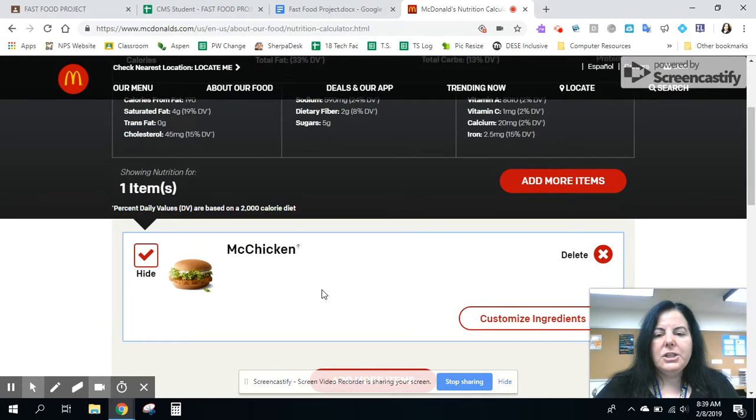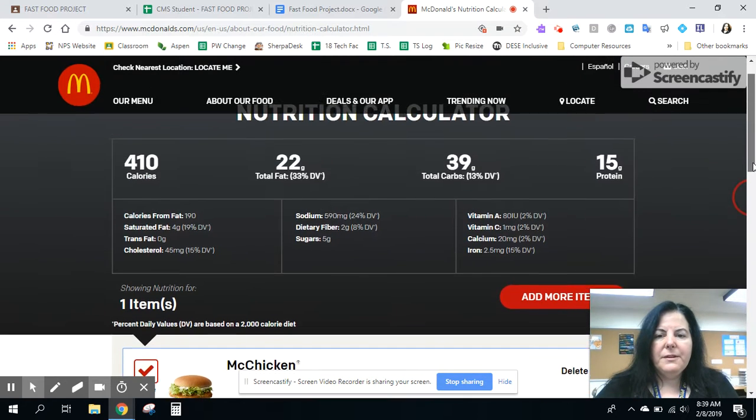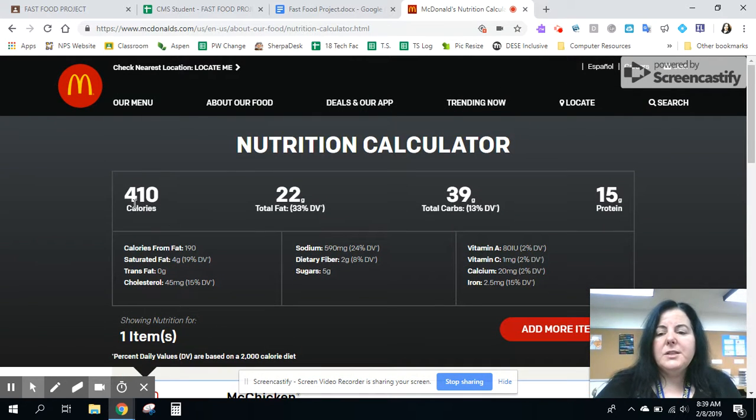When I click on the McChicken, it allows me to customize it if I want, but I'm not going to do anything else to it. But if I scroll at the top, it tells me it's 410 calories, 22 grams, G stands for grams, of total fat. And it's got some other information that we're not going to use today. And it's also got some other information down here. But for this particular project, we only need 2 pieces of information. We need calories and total fat.